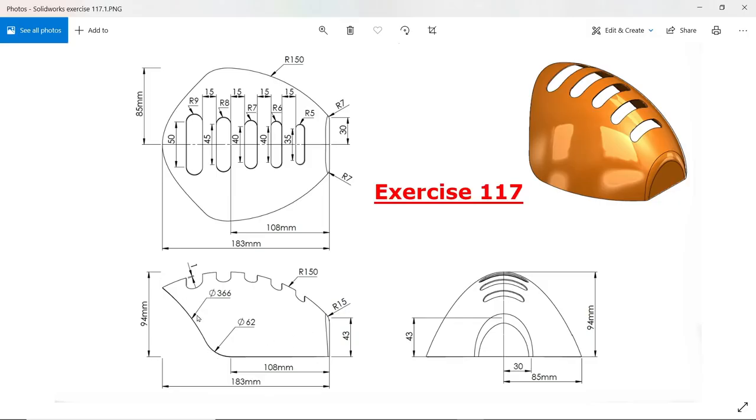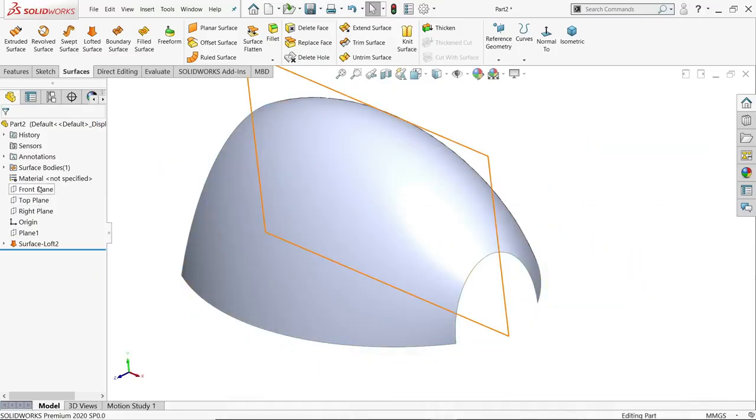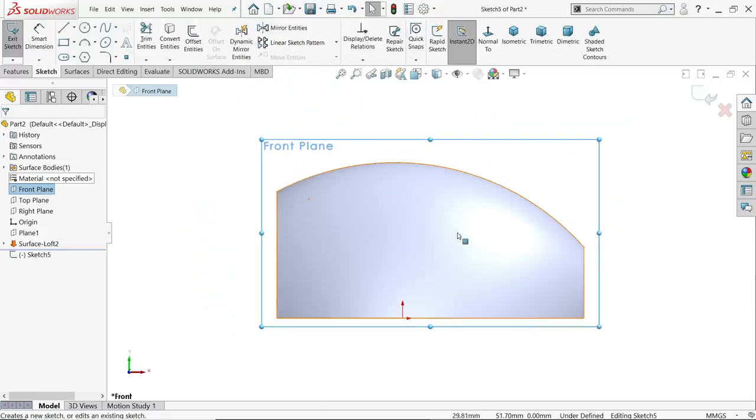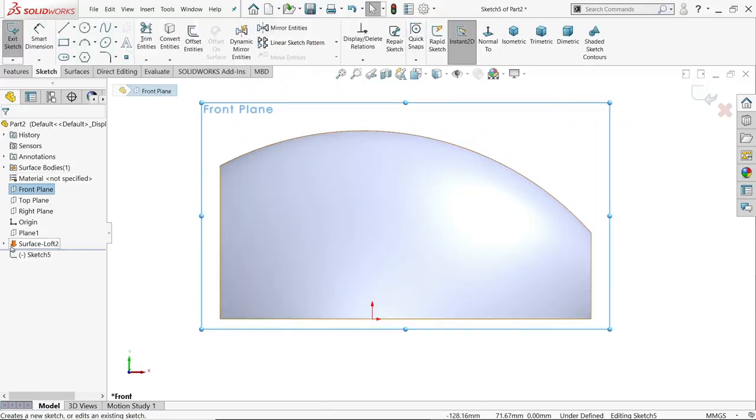Now here the next step, we are going to cut this one. 366, 62, and this distance is 108 millimeter. This is the origin point reference. We will create this. Then we will trim this portion. Front plane, sketch. Now we will choose circle.